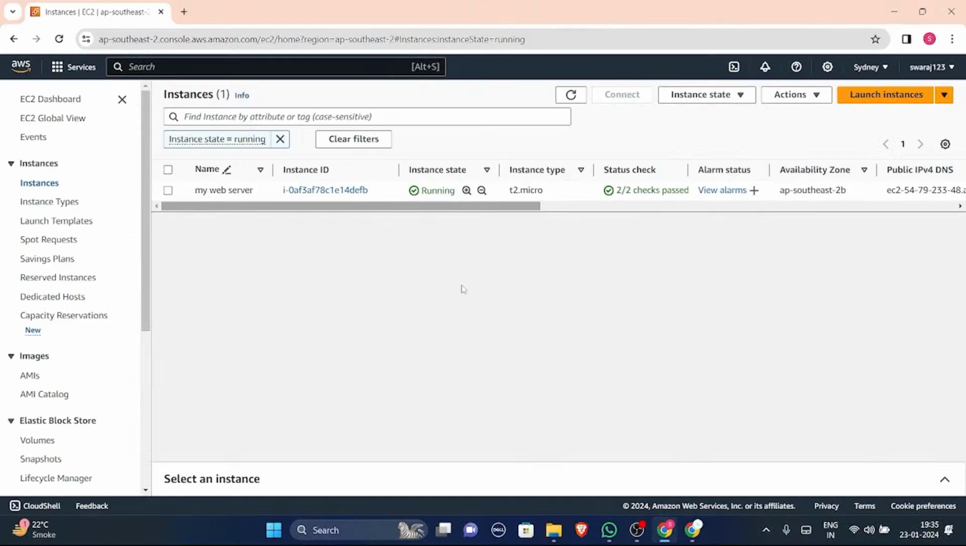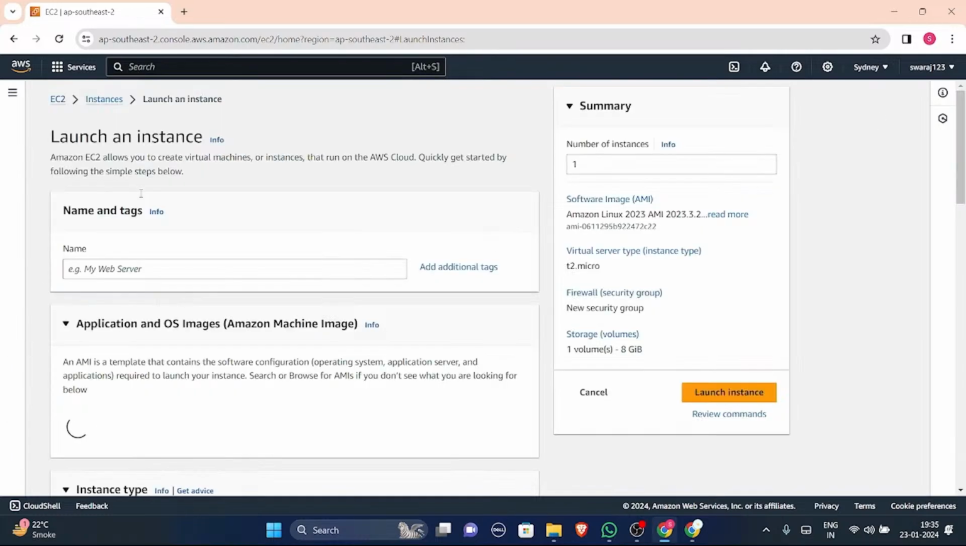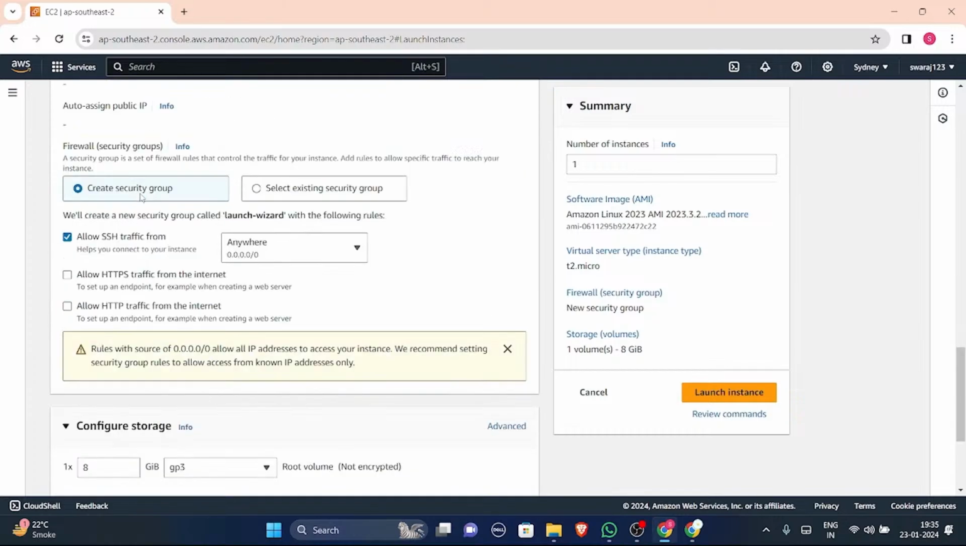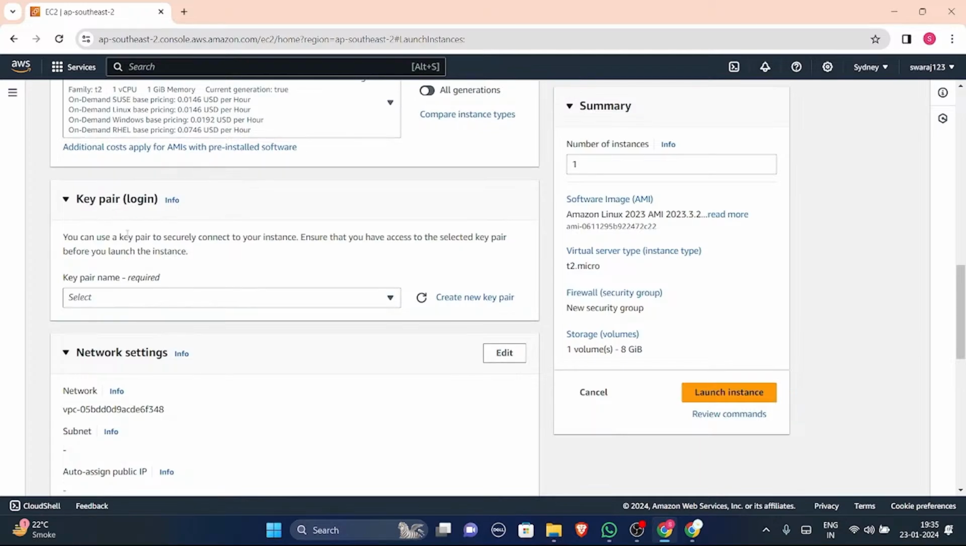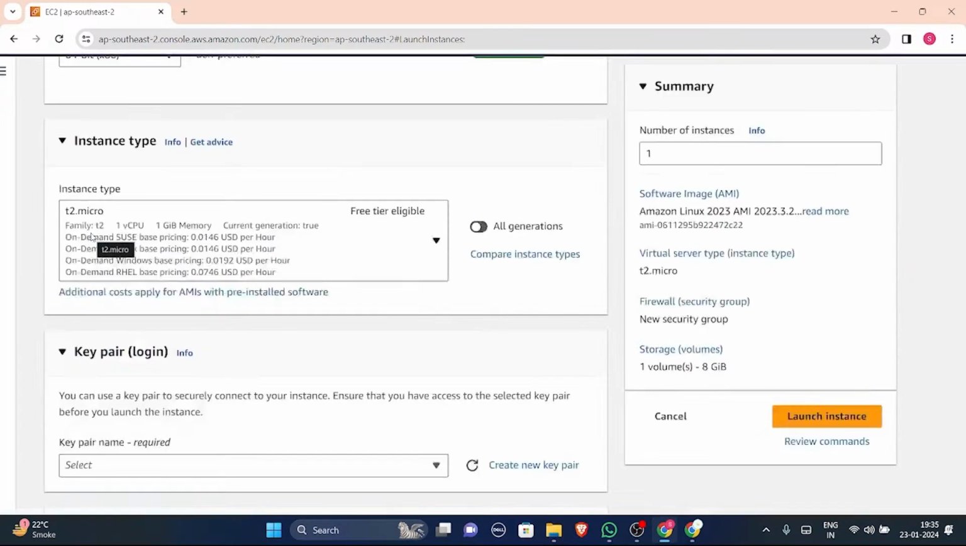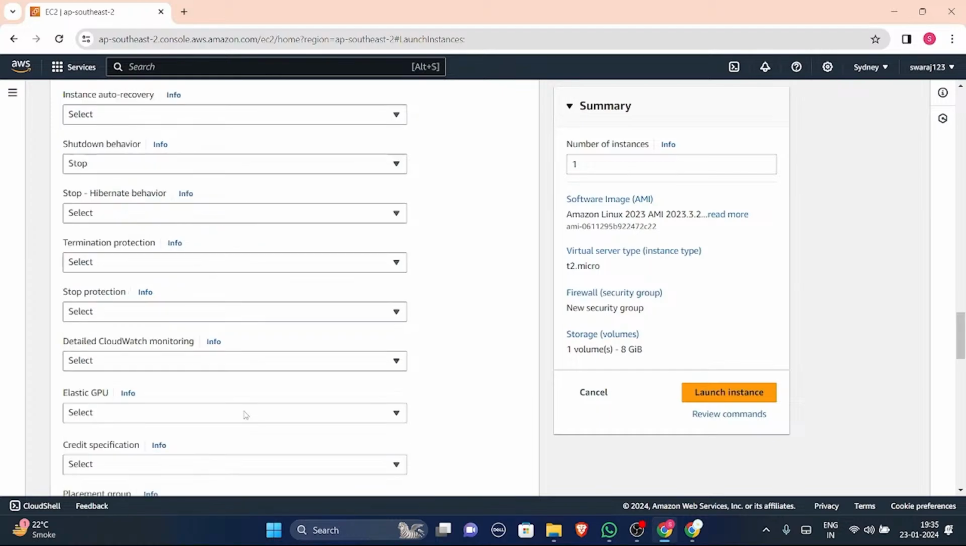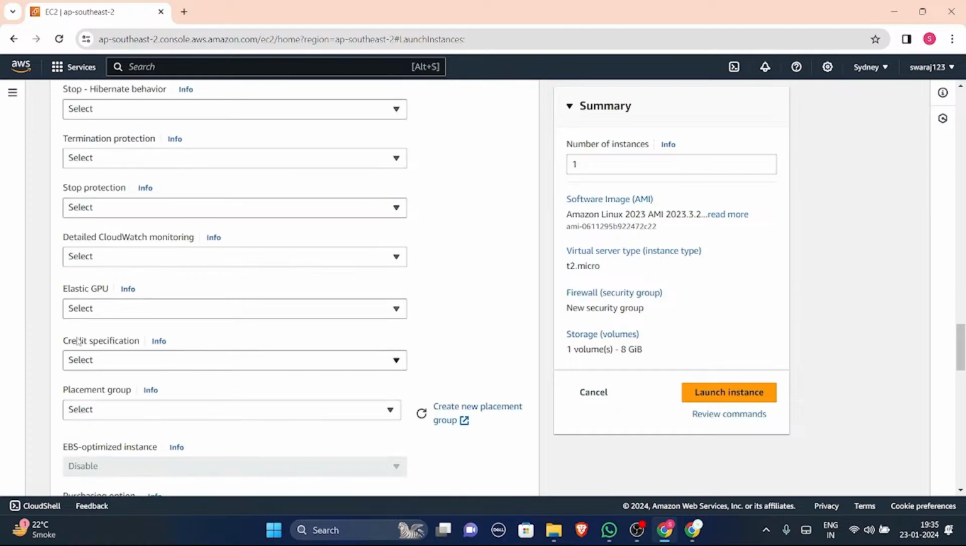I have this running instance now. Let us see where we can have the credit specification, where we can enable that unlimited or standard. So when you launch an instance, suppose I am launching an instance here, when you move down, my family should be T2, okay, T2 or T3. So my family is here T2.micro instance family. Next I'll be moving to advanced details. Here are the advanced details. Let's look. So here you will find credit specification.